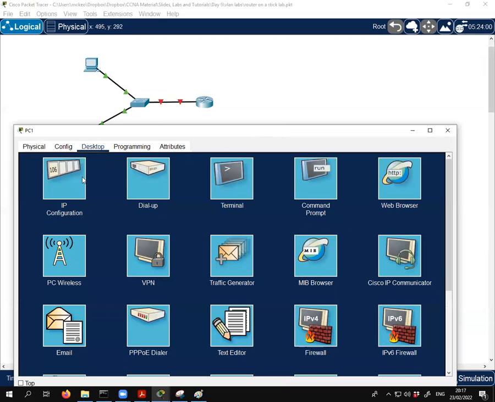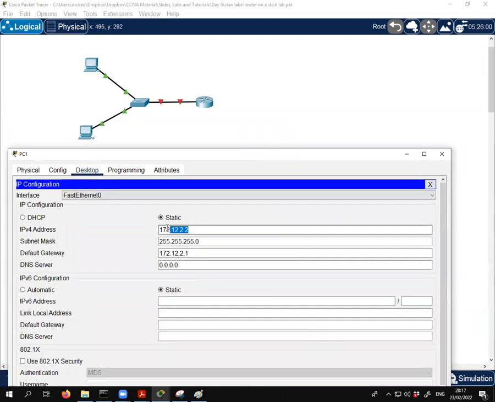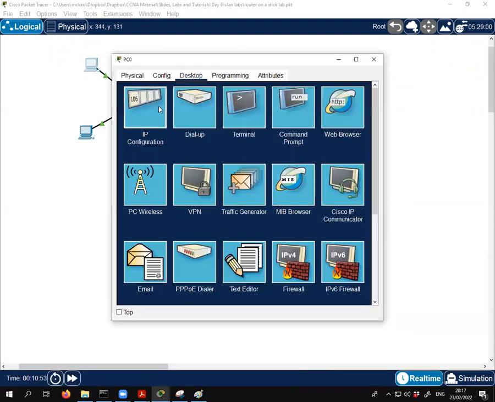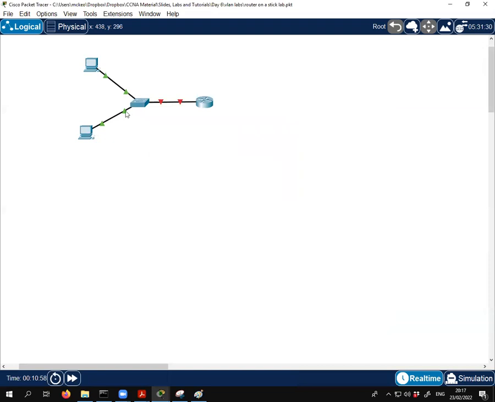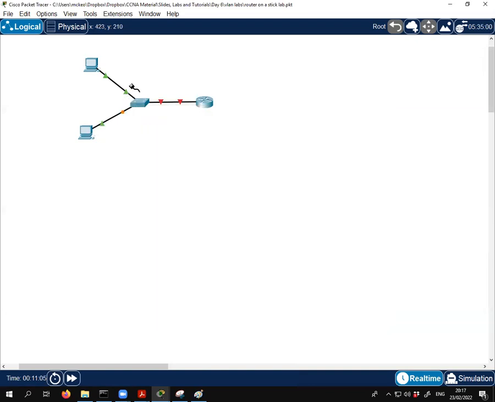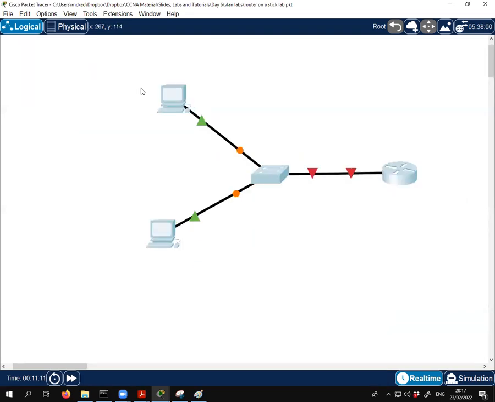Okay, so the devices are already IP'd. So 172.12.2.2, with 172.12.2.1 as the default gateway. This device up here is 172.12.4.4, default gateway 172.12.4.1. The device on VLAN 2 connects into FA0/2. The device on VLAN 4 connects into FA0/4.